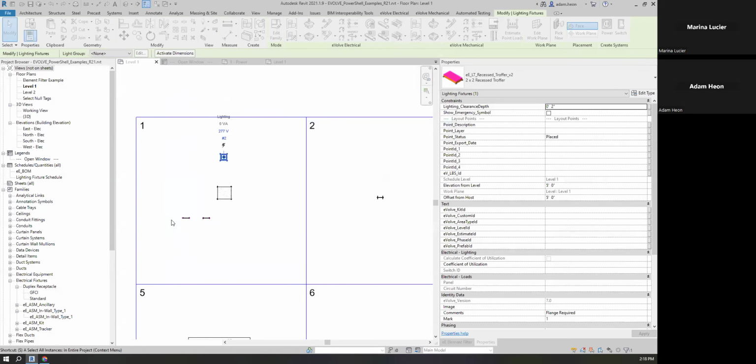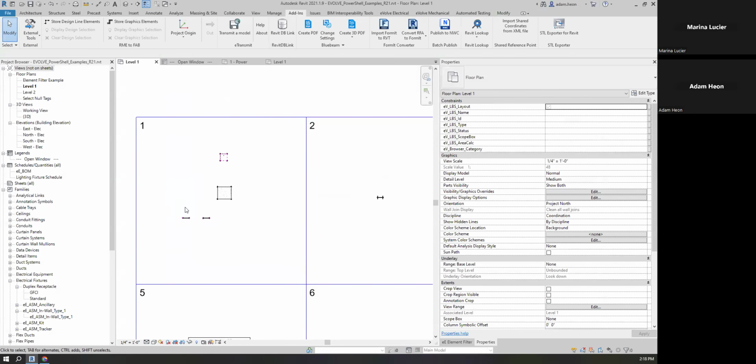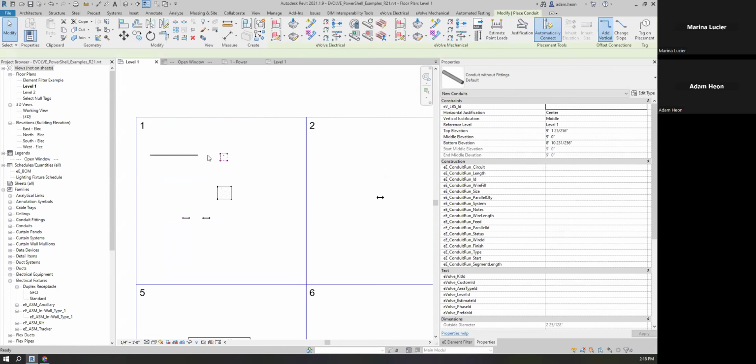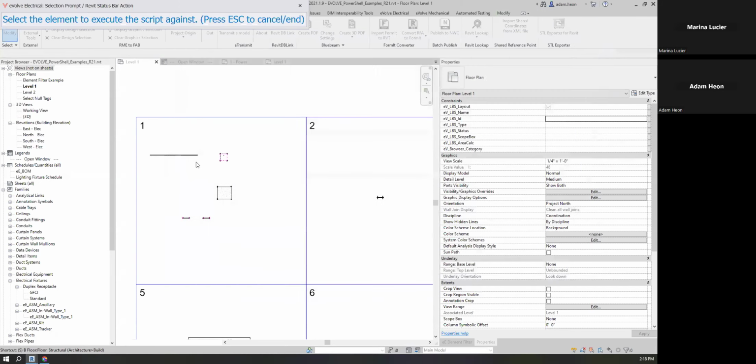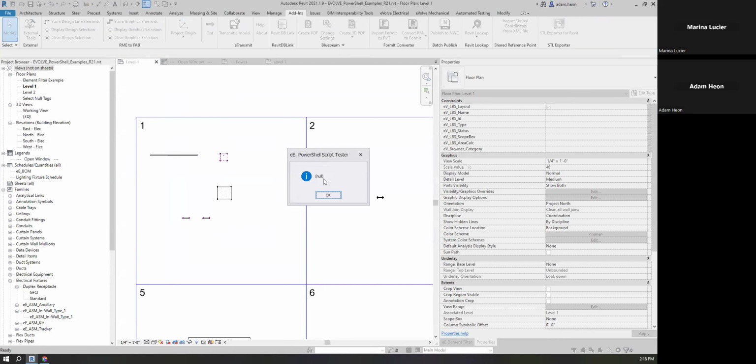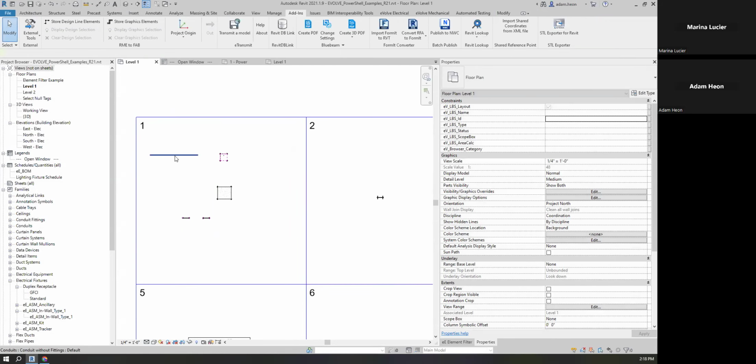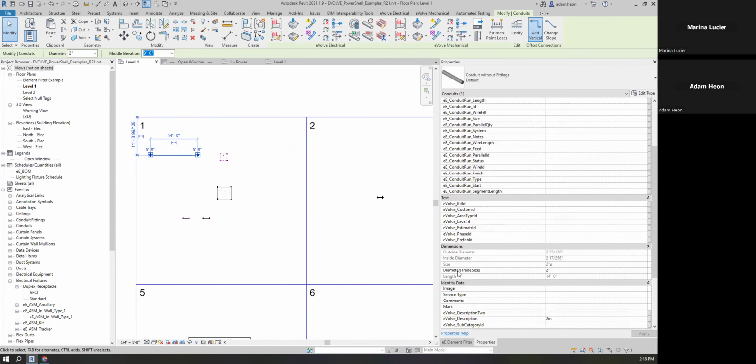What you'll find happening, this is going to be one of the first things you're probably going to come to a problem with. Let's see if I draw a conduit. And I'm going to bring my script tester up. And I want my length. So I'm going to grab my conduit, and it says there's no length. So you're going to say, well, I know there's a length because I can click on it and I see length. I typed it right. Why am I not getting a result?